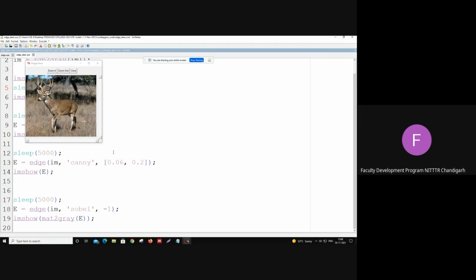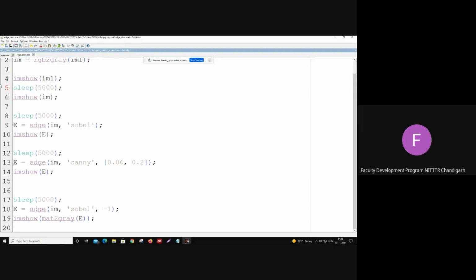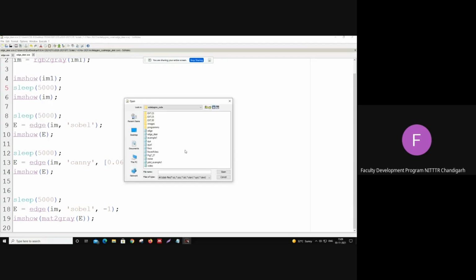So once we run this, now you can see the original image. Then this image is going to convert into grayscale. Now we'll find the edges. Then again, edges using the Canny method. So this is the Canny method, and this is the Sobel method. So please try to find.